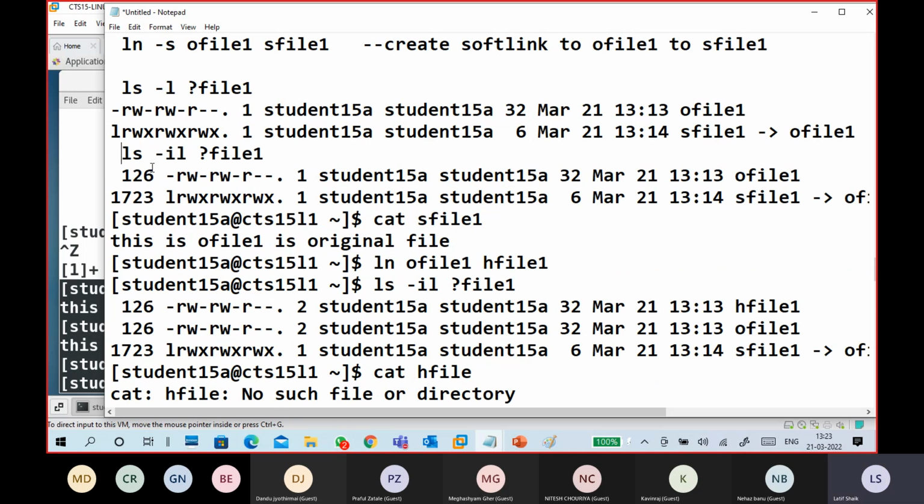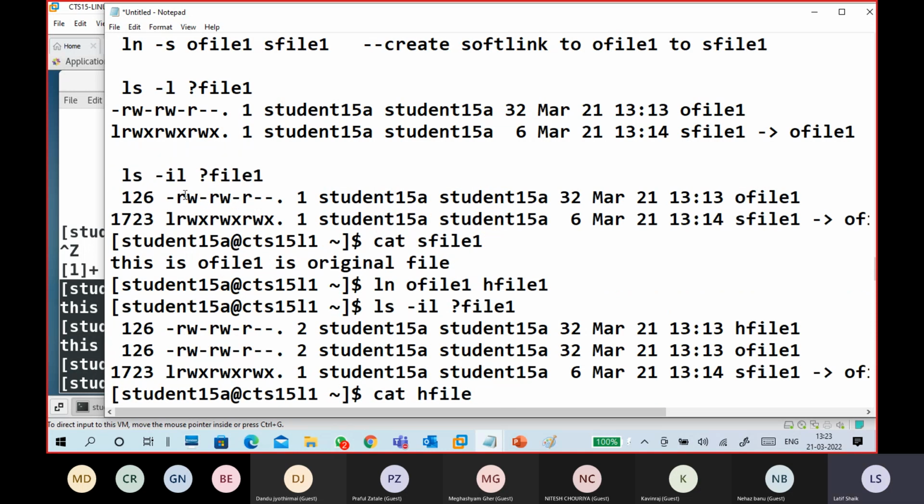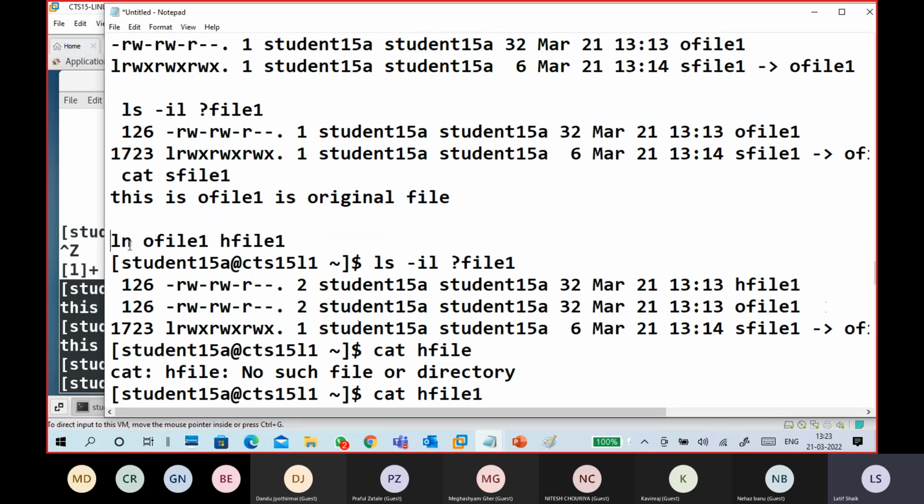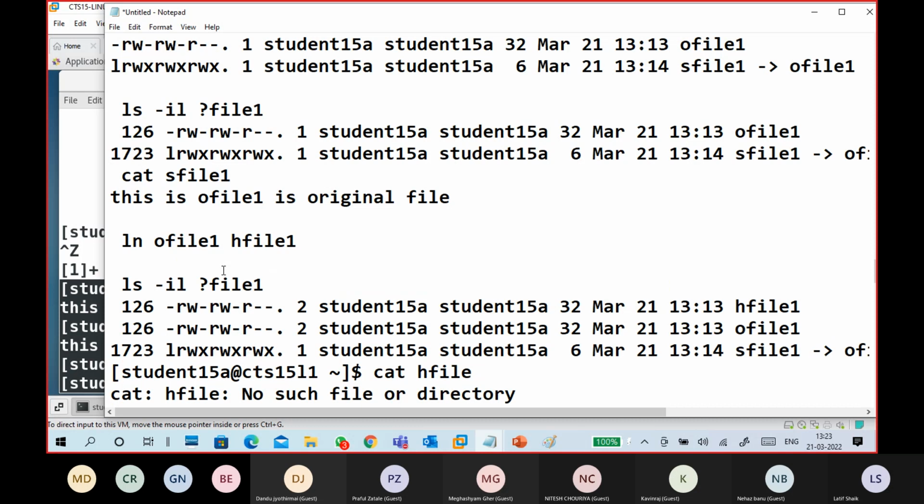Okay, the i represents the inode value. Already I told, I keep telling that I will tell, but okay. This is to create a hard link file.